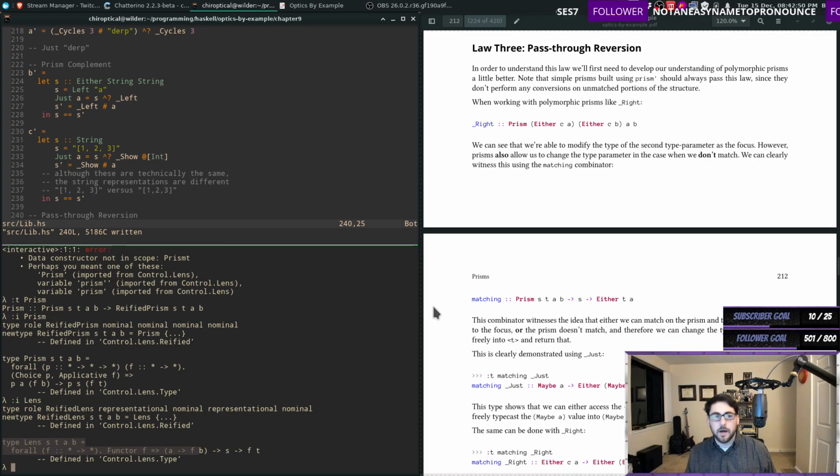But I know somebody also put together a profunctor lenses library. I don't remember exactly who did it, but I'm pretty sure that exists too, which would be useful. Well, that's good to know.